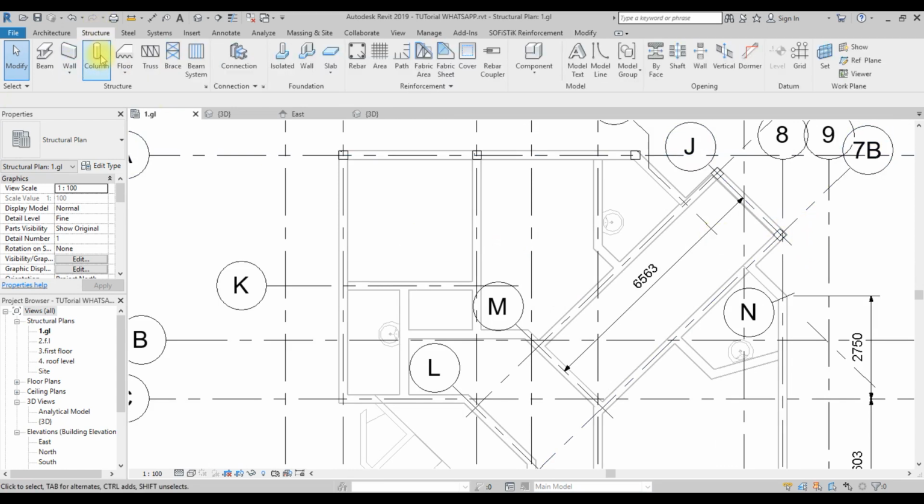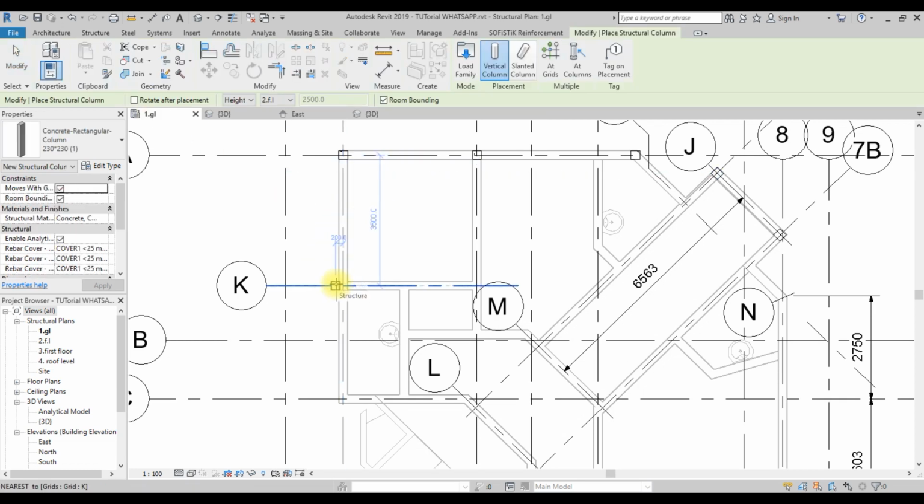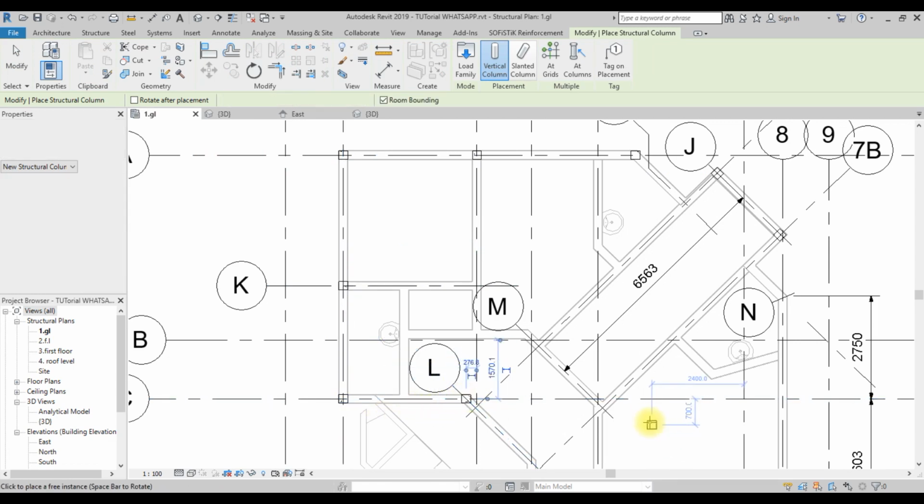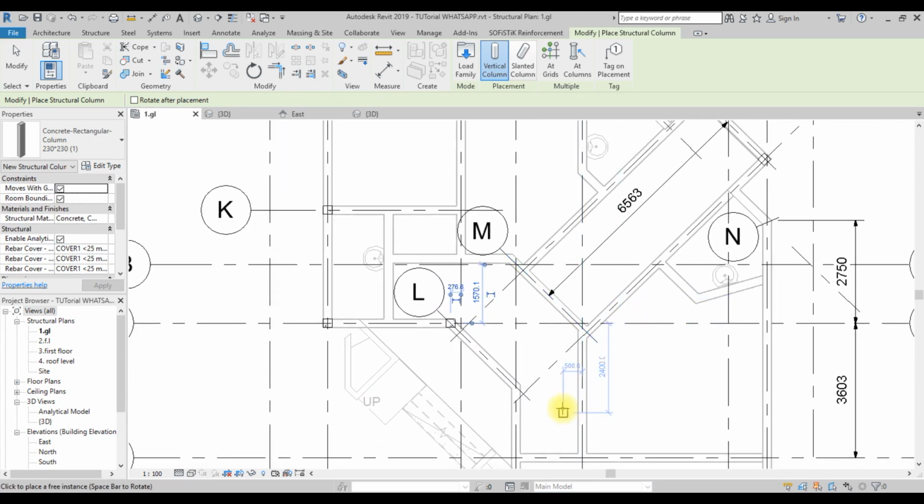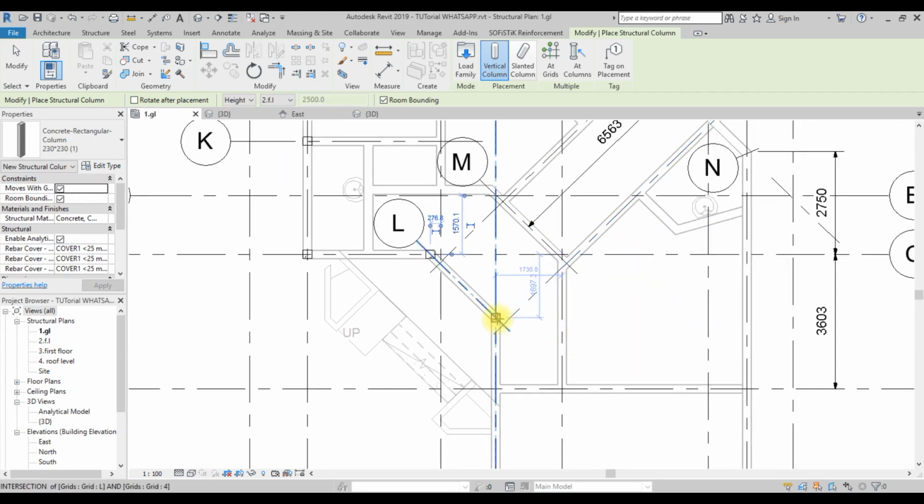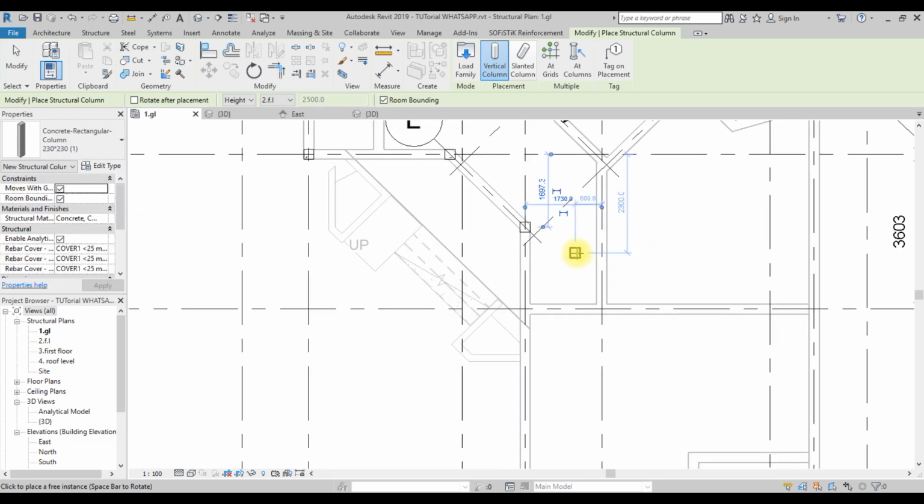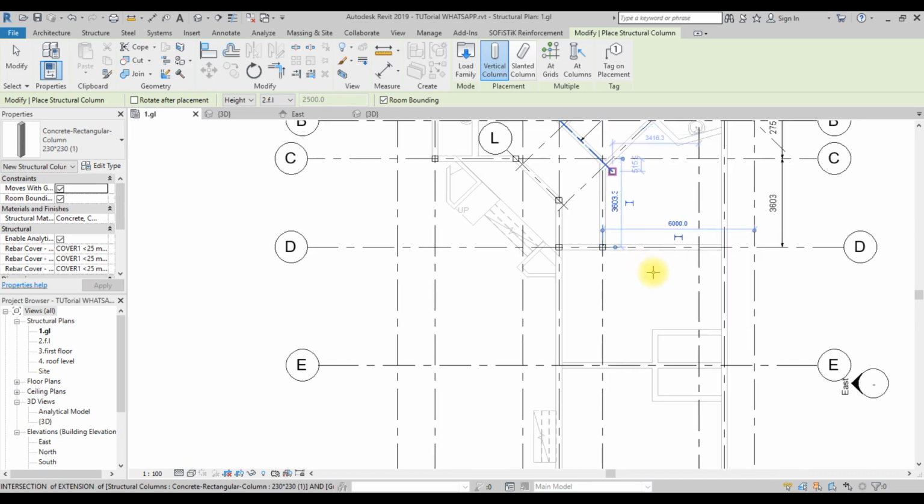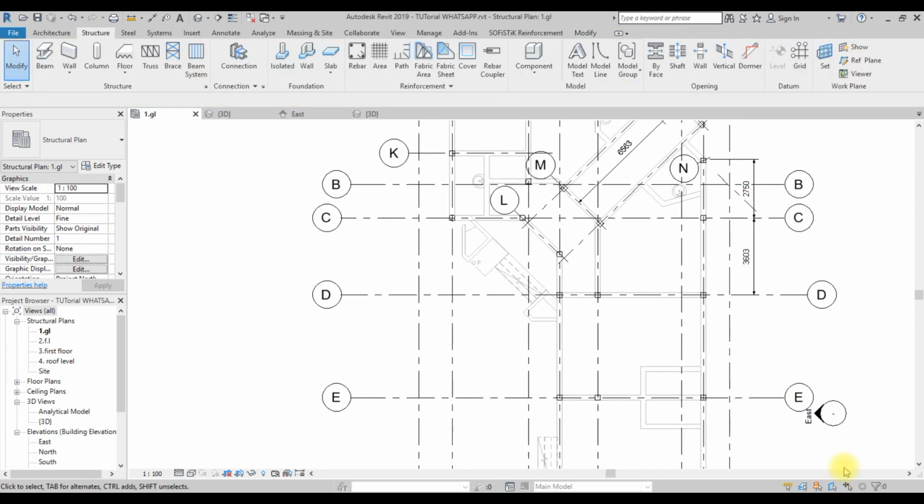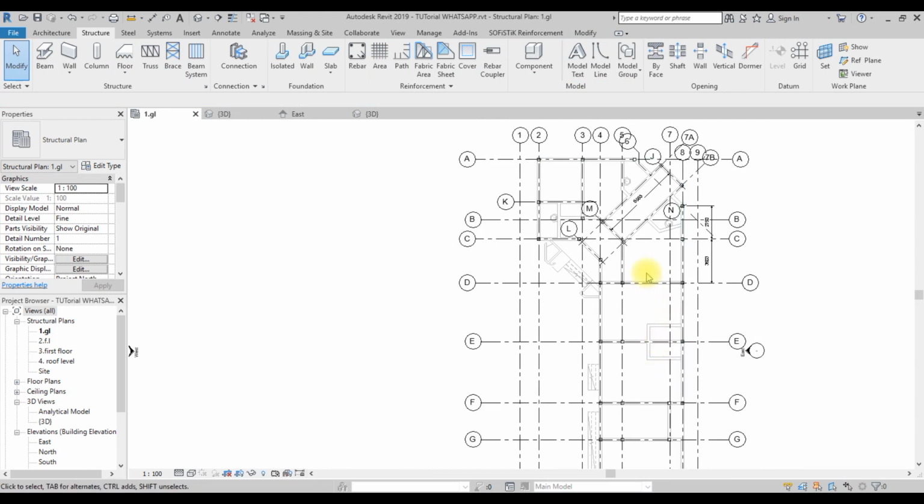Then go back to my structure. I'll pick my column. Let me put other columns first, then I'll come back to that one. I'll put my column here. I need my column here. Put my column here. Put my column here also. That depends on me. Do I need a column here? Okay, let me put my column here. So now I'm done putting my columns.